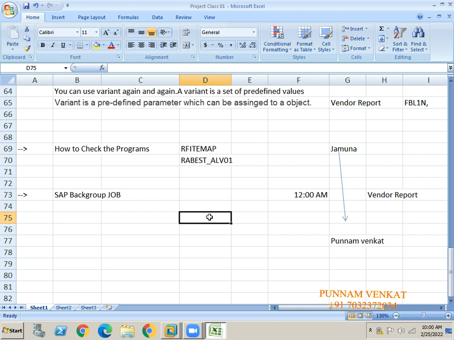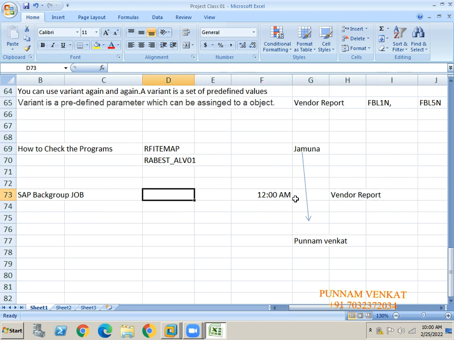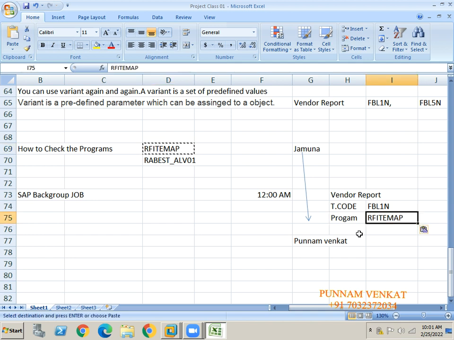Okay, guys, concentrate here. I want to set up a background job for the vendor report. What is the T code for the vendor report? FBL1N. So what is the vendor report program? Go to System, Status. RFEITMN. This is the program for FBL1N.